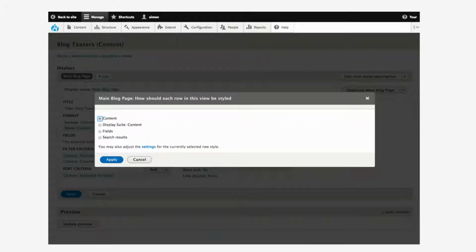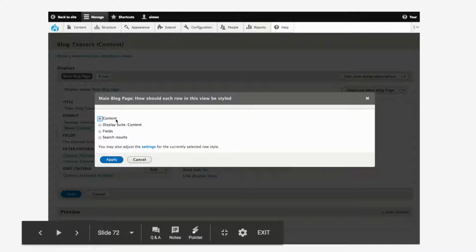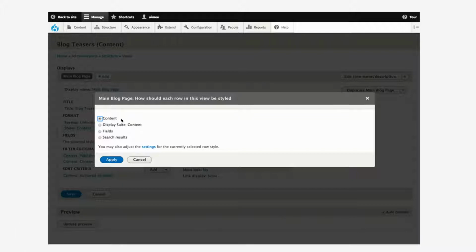So right here, content comes with core. What you can do is you can switch, please display my view output with Display Suite content. Now that's cool because it adds extra views display handling around view modes. So check this out. We'll skip over to here.